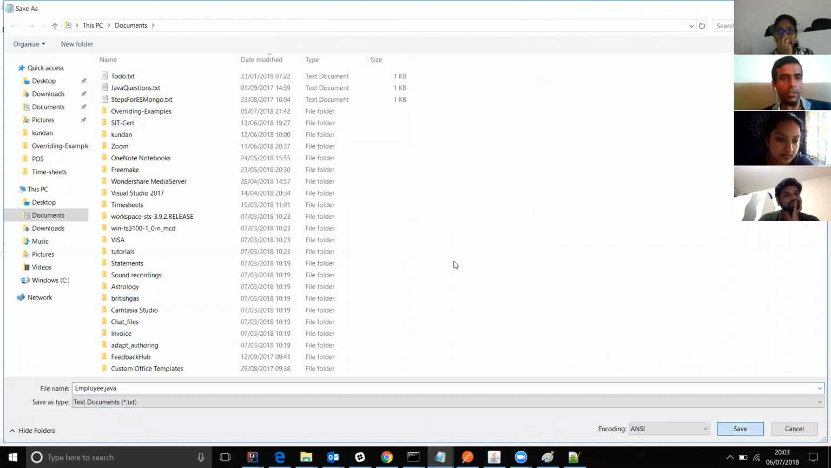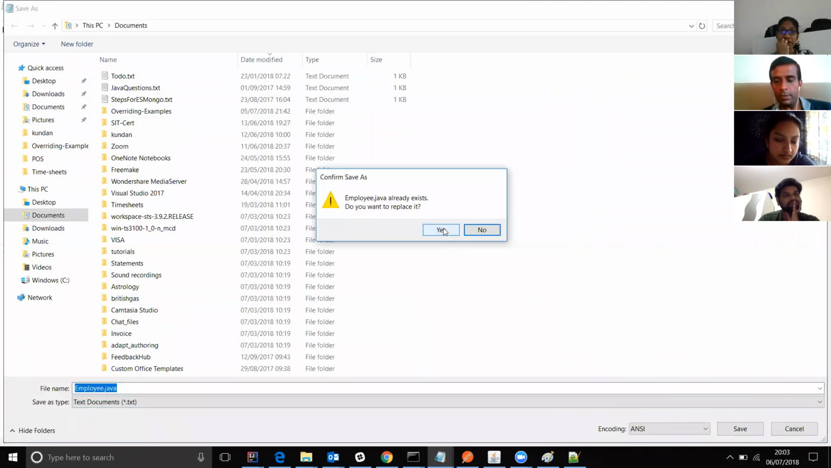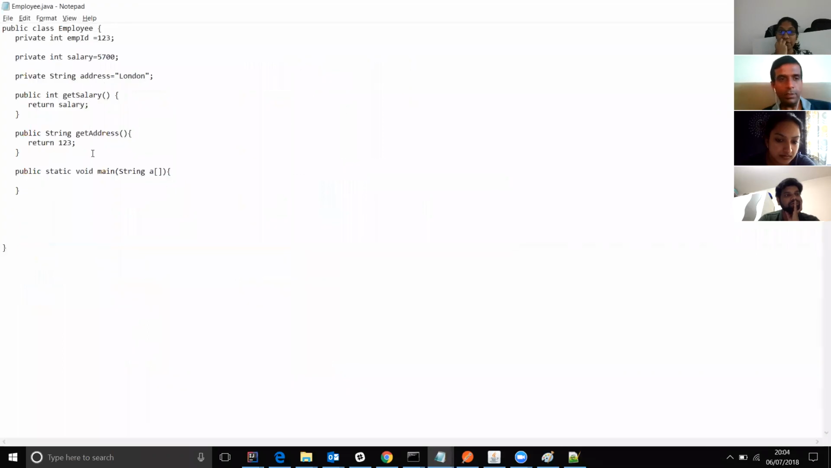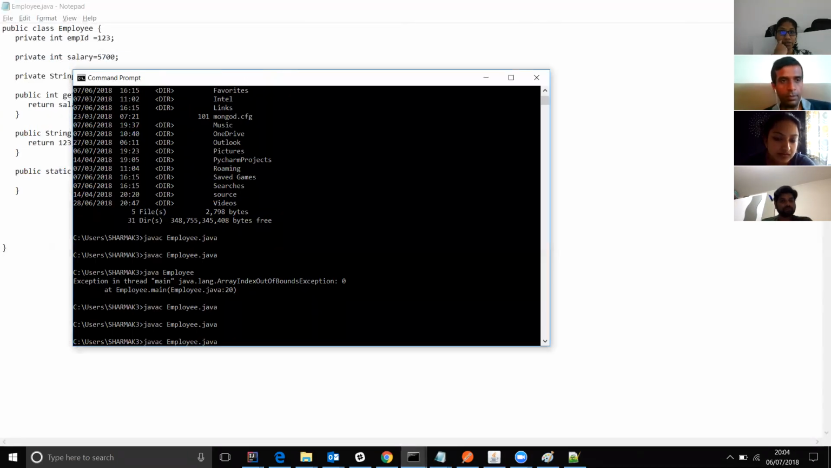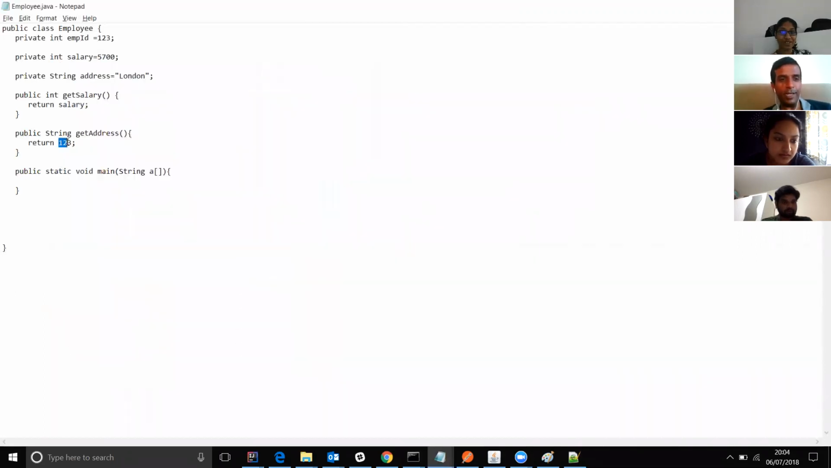Okay. Return address, can it be a string, right? But we gave return 1, 2, 3. Is it not a problem? No, it is a problem. 1, 2, 3 is what type? It is an integer. So you cannot return an integer type for a string. That's why, for getAddress, we have written 1, 2, 3. Okay, you're getting confused. Let me write 1000. Okay, doesn't matter.